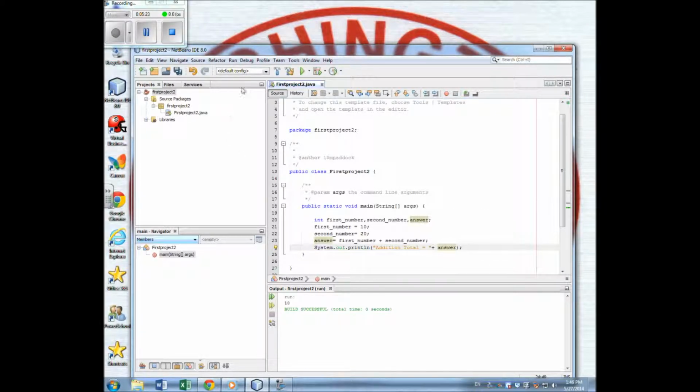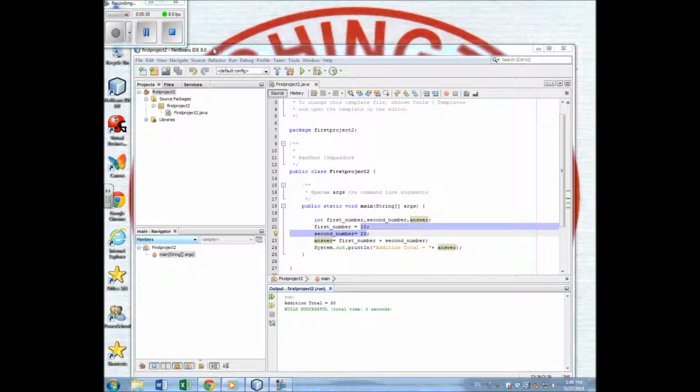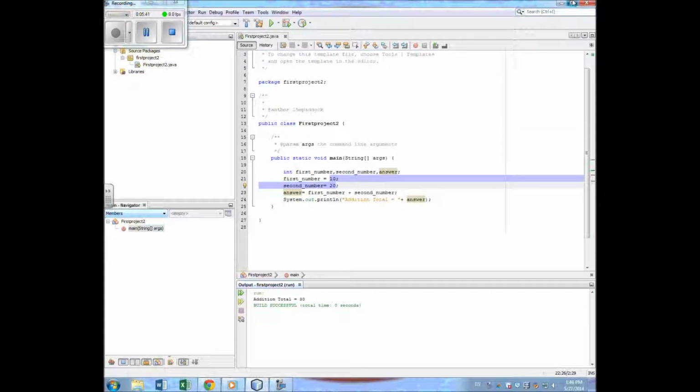So now if we run this, it prints out equals 30. So it added 10 and 20, and we got our answer. So, alright. And that's all that I have to show you today, so thank you for watching.